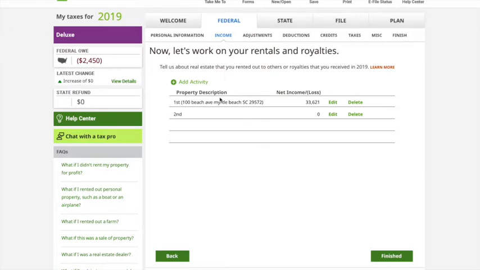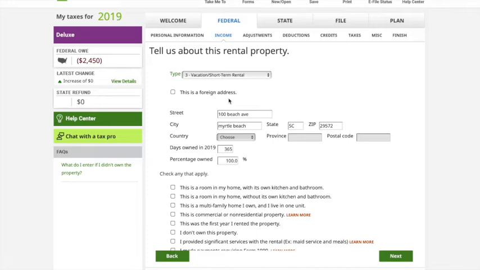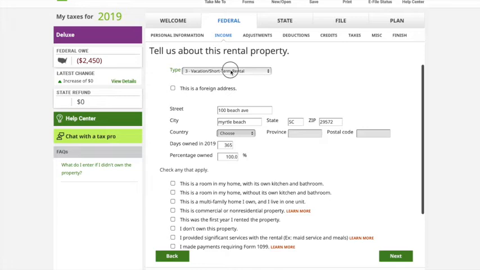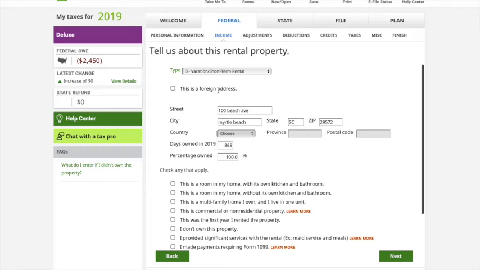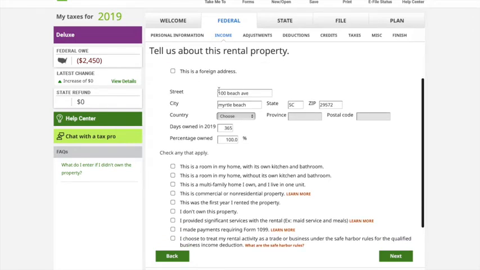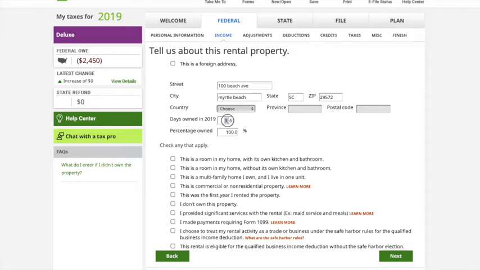Now, normally you would add an activity to specify a single property that you're renting. Now, I've already entered a property here, so for ease of explanation, I'm just going to edit one that's already created. And the very first piece of information you need to enter for your property is the address, and also specify it as a type 3. That says that it's a vacation or short-term rental. Also, for our purposes, we're assuming that you owned it throughout the year and that you're renting it 100%.